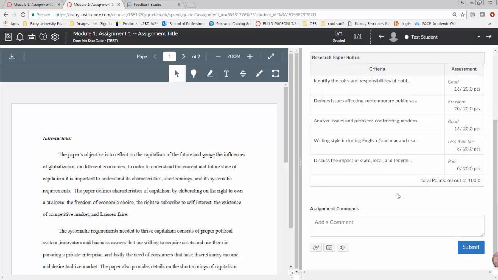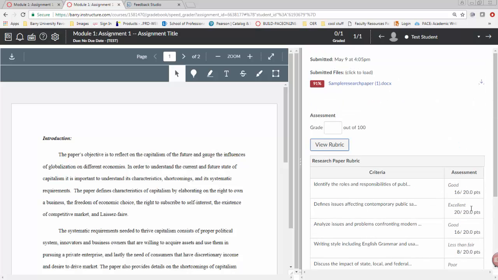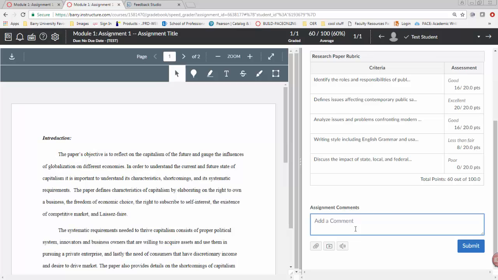There you go. So once you click save, it'll just give you a summary view here, and then you can put the grade here. So you put 60. In addition to that, now you can add assignment comments down here at the bottom. Let's say you wanted to tell your students something overall, like, hey, overall, this was a great paper, but you have some punctuation problems. You can type your comments here.